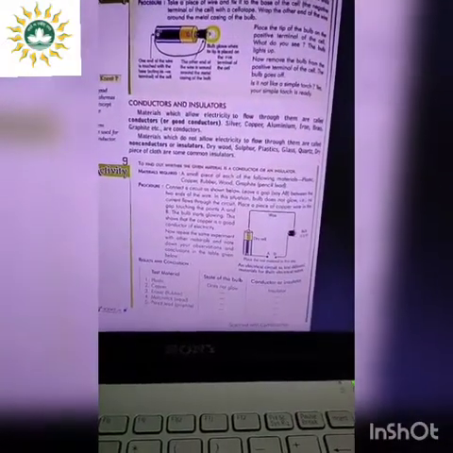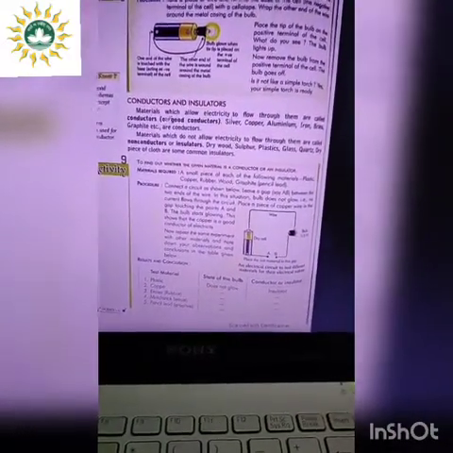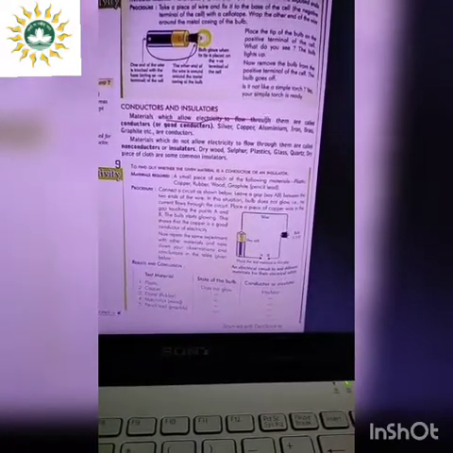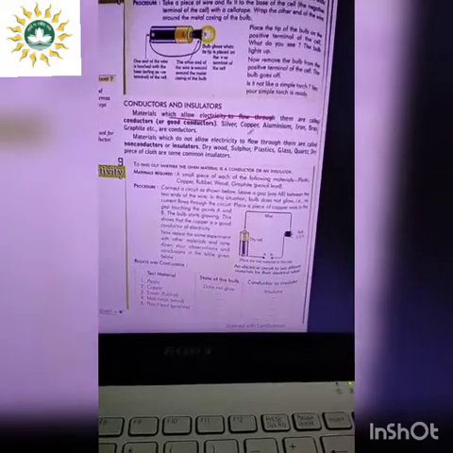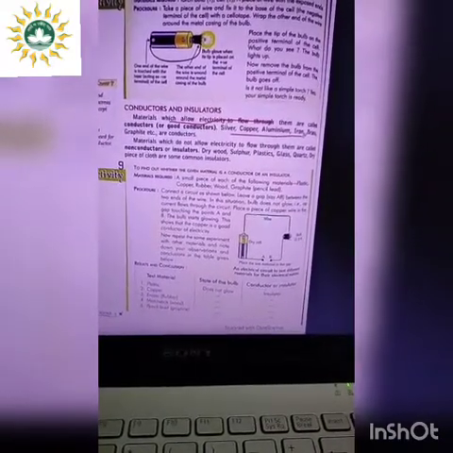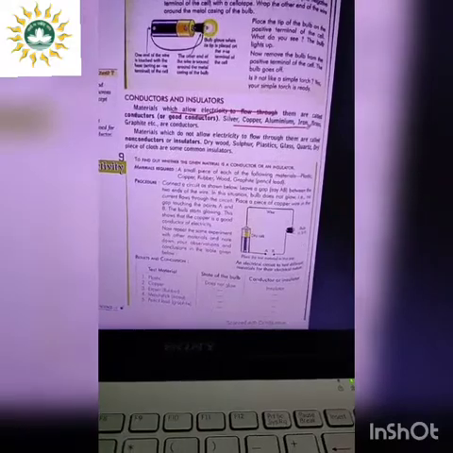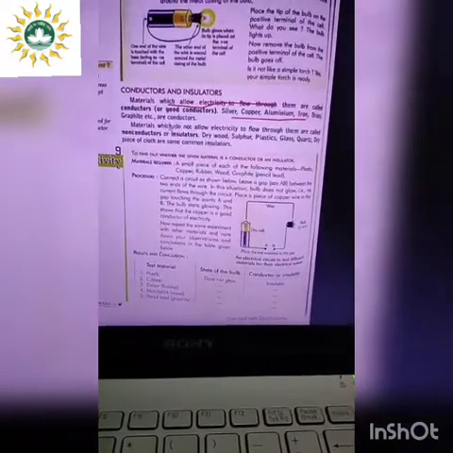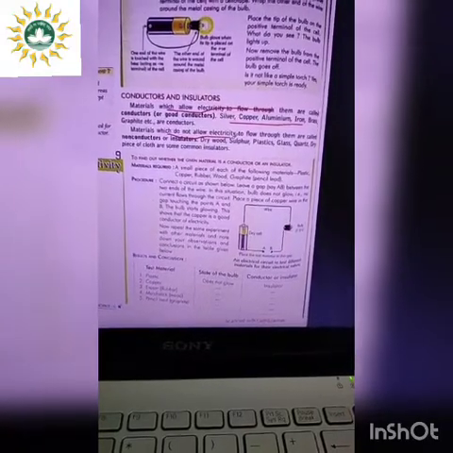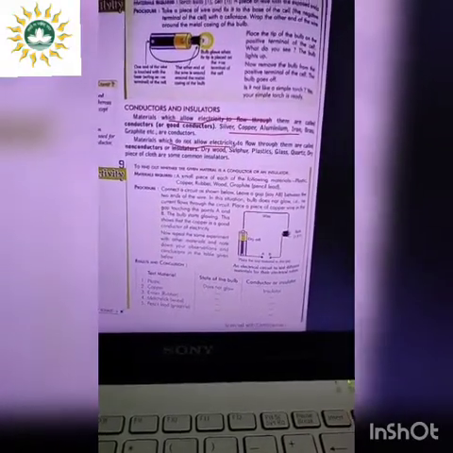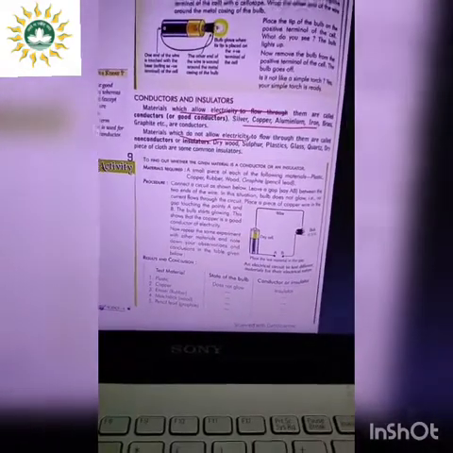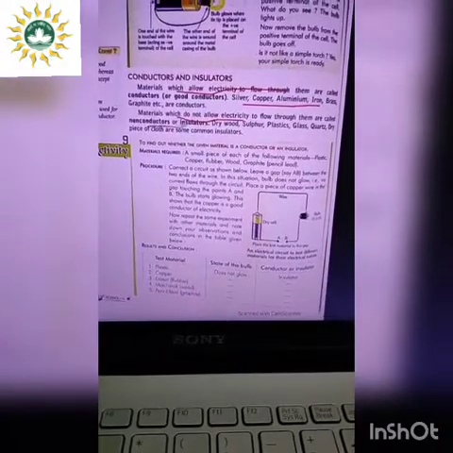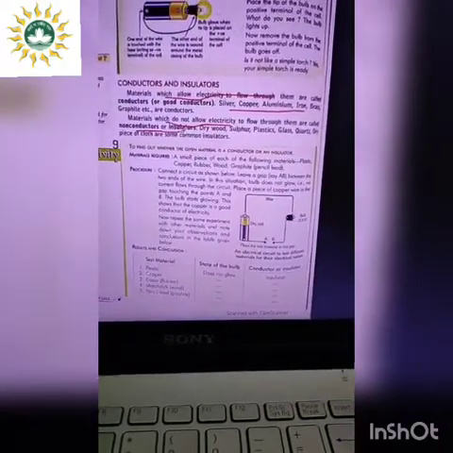Coming to the conductors and insulators part, this is important. What are conductors? Basically those materials which allow electricity to flow through them. Like silver, copper, aluminum, iron, brass, graphite, they are conductors because they allow electricity to pass through them. And the materials which do not allow electricity to flow through them, like dry wood, sulfur, and plastic, do not allow electricity to pass through, so they are non-conductors, or you can say they are insulators.